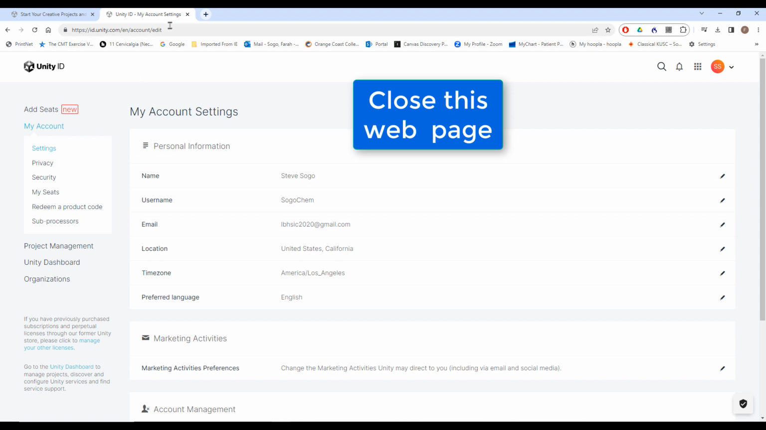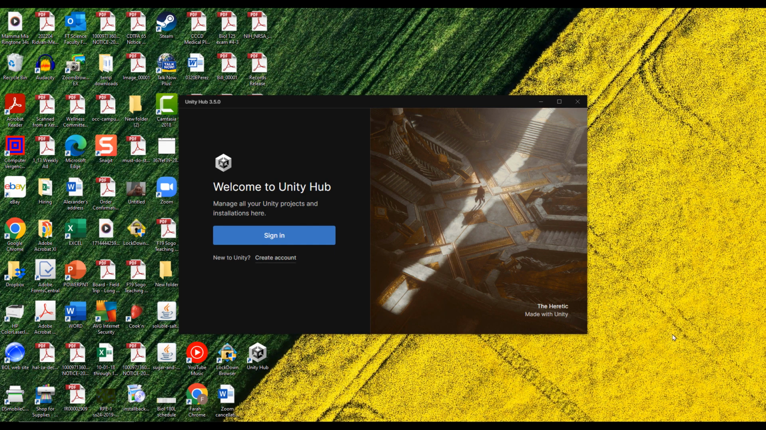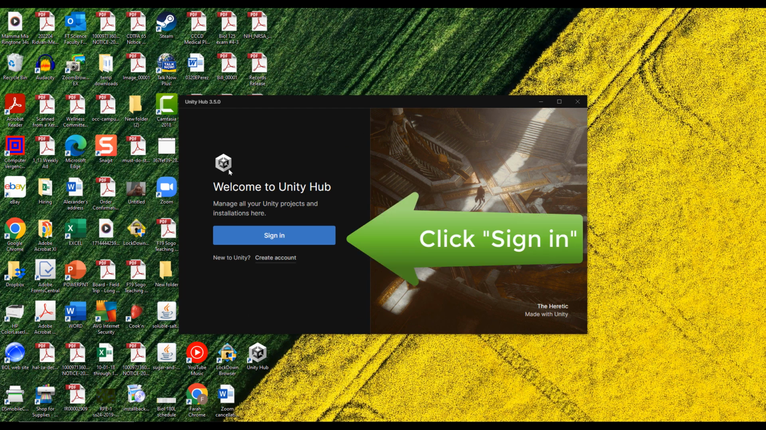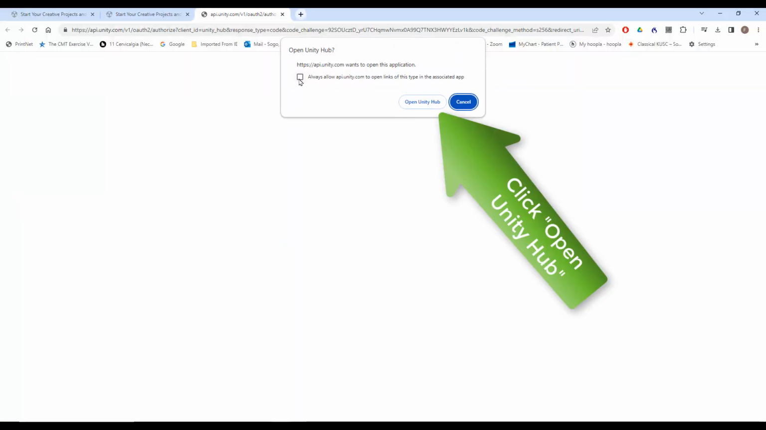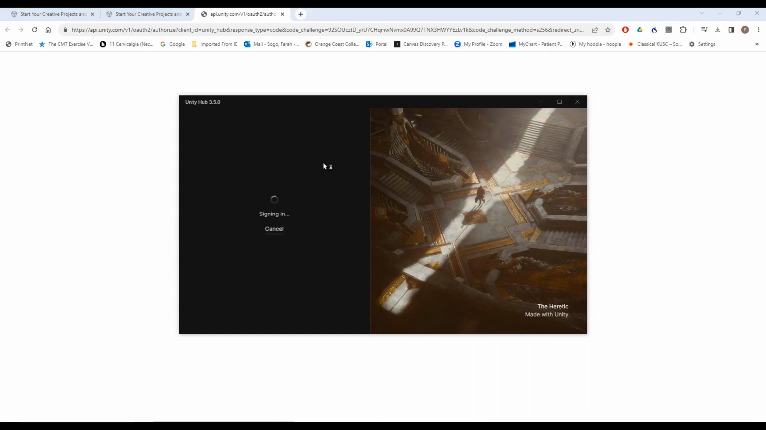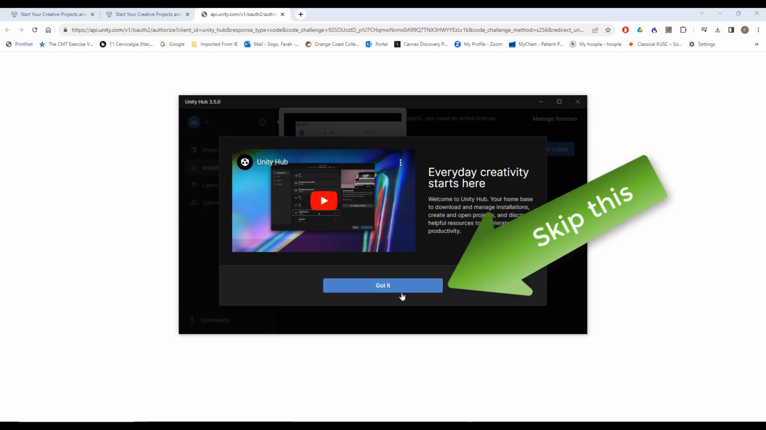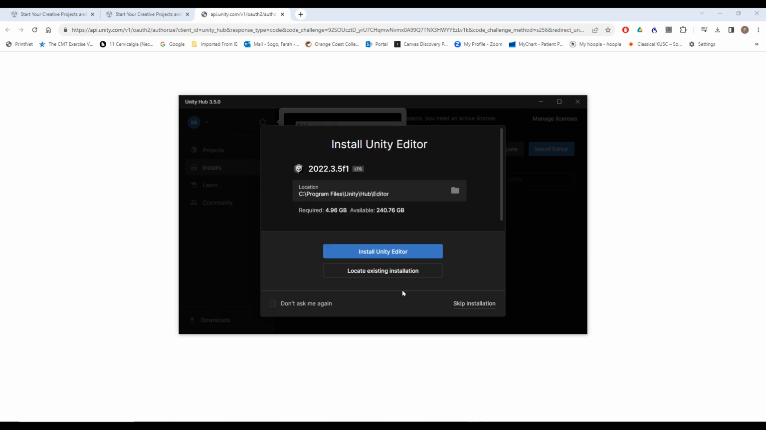So instead, let's go back to Unity. So you need to get back to this screen. You created an account. Now you can sign in. Open Unity Hub. You can skip that. Once you sign in, you should be able to see something like this, Install Unity Editor.